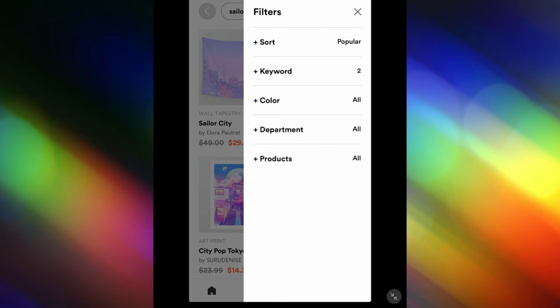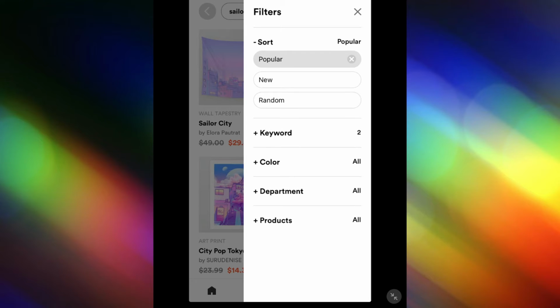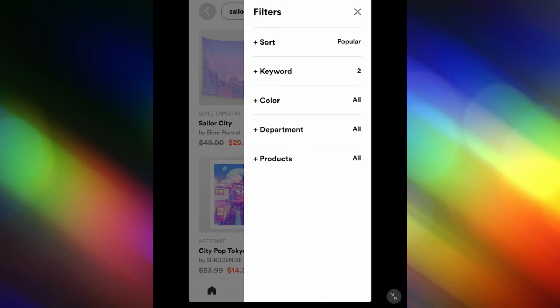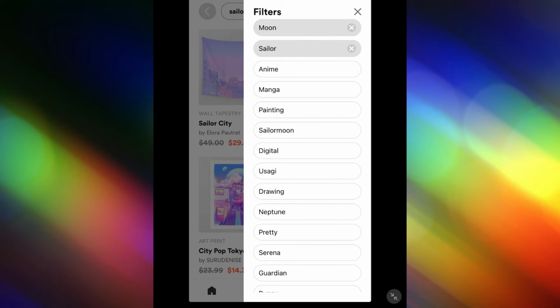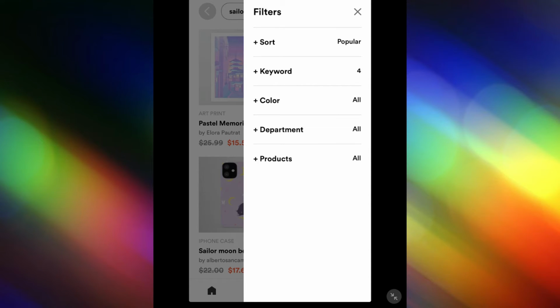So what I can do here is sort by what's popular, new, or have it show me something in a random order. I can check out my keywords and then add more keywords to that search, so that way I can pull different results, because depending on what the artist typed in for that item, I might be missing them. And I can continue to add those keywords to increase my search results.